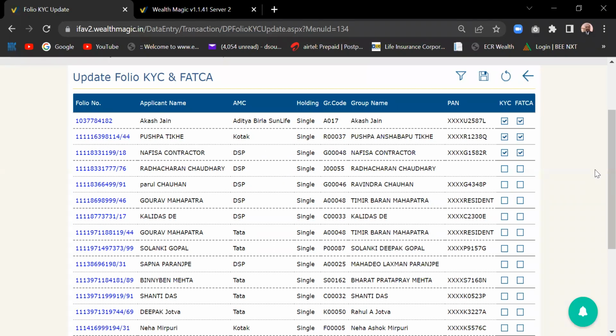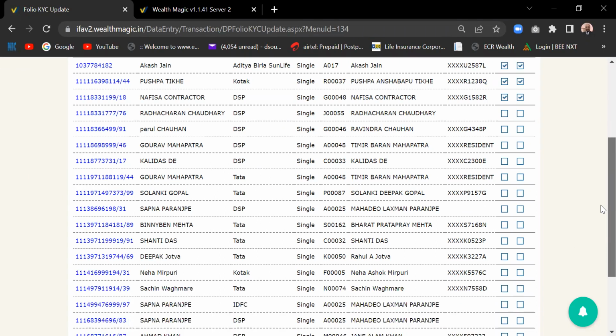So you want to say that instead of providing it here, it would be better if it were available in bulk so that you can do it for all your customers. It is folio wise, sorry. Over 2000 plus folios, it is not possible to manage every KYC and select them.